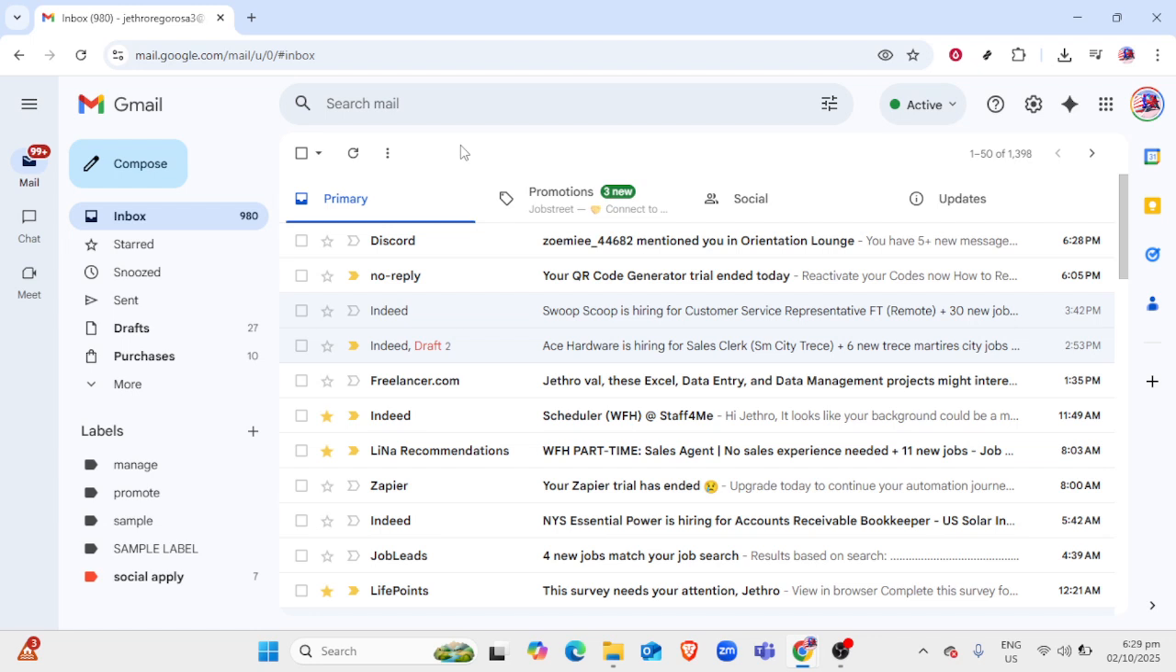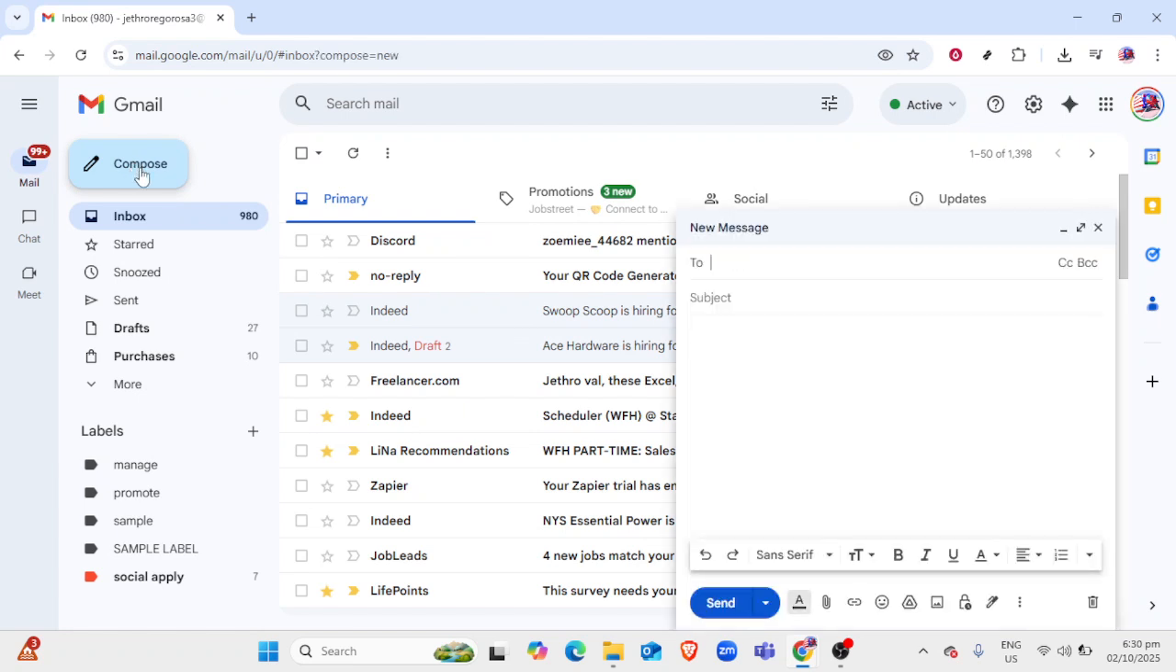To get started, open your web browser and go to your Gmail account. Make sure you're logged in. Once you're in your Gmail inbox, locate the Compose button, usually found on the left-hand side of the page, and click on it to open a new email draft. Now that you're in the draft screen, it's time to type out the content of your email. Just go ahead and input the message you're sending, keeping in mind the portions you want to highlight.